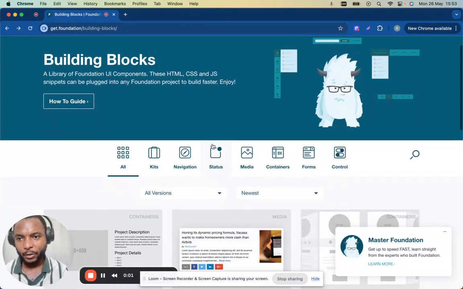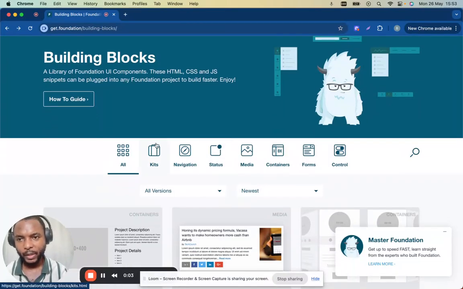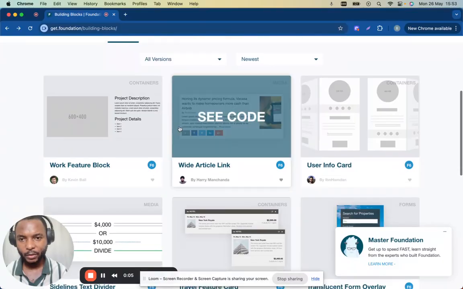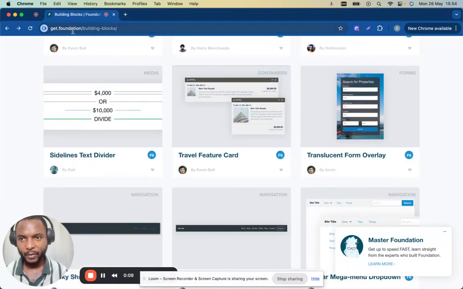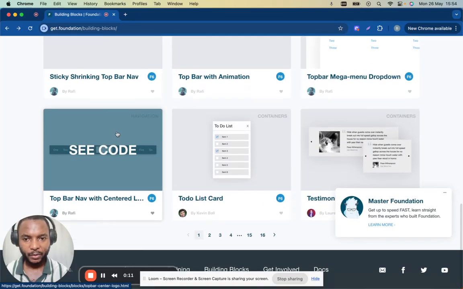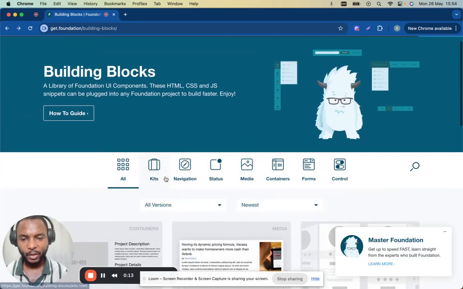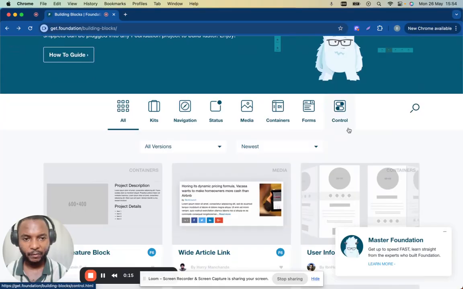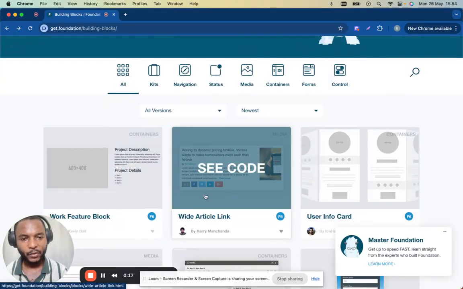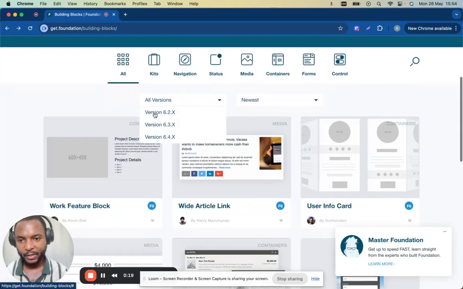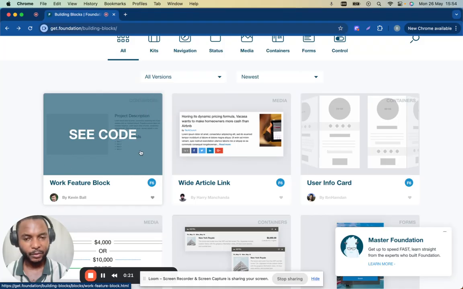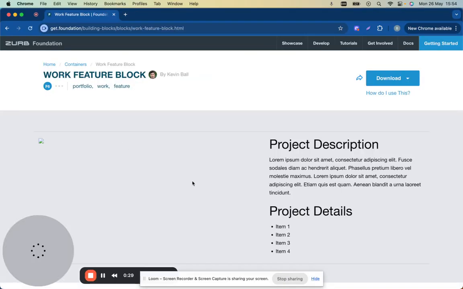Hey guys, today I'm going to show you how to get some building blocks while you're building your website. So you can see if you come to a Foundation website, you're going to see they have different kinds of layouts that you can use in your website, and then there are different categories. This is a nice thing for beginners that you can use when you are building, you can learn how to properly build your website by following the naming convention and the structure of the HTML layout.